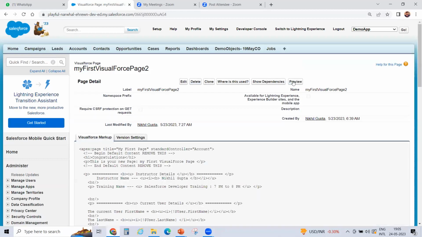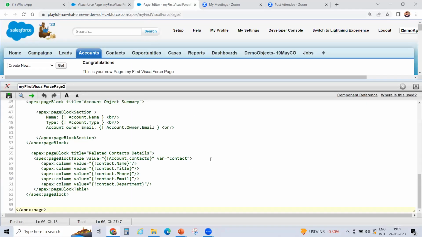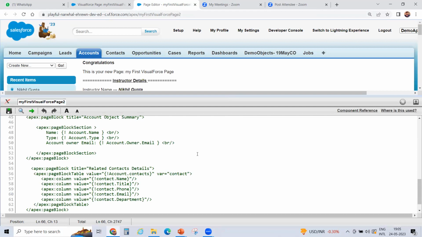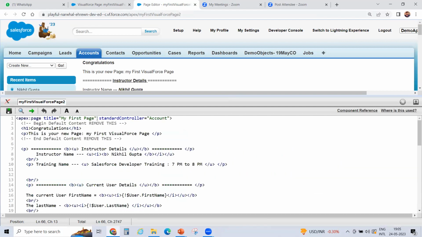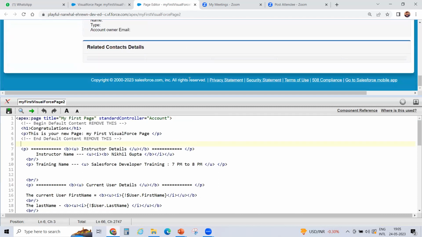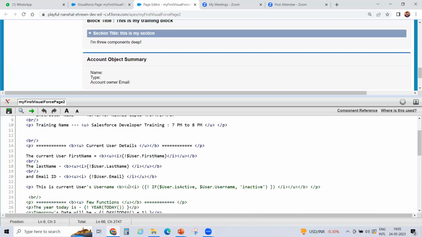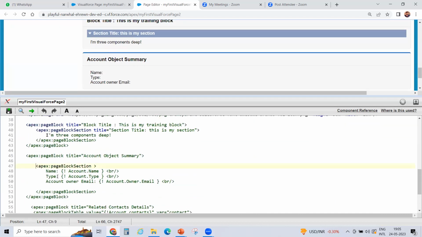Okay, so the page we created yesterday, we used our standard controller. Now you wanted to ask what is a standard controller and why do we use that? See, we are using the standard services of the account object. To use those services, we need to have something so that we can connect.